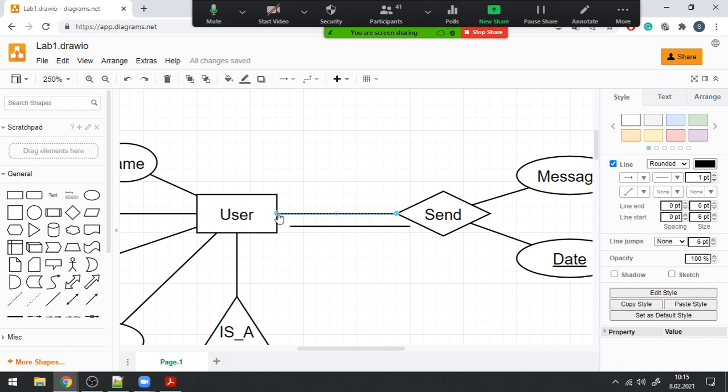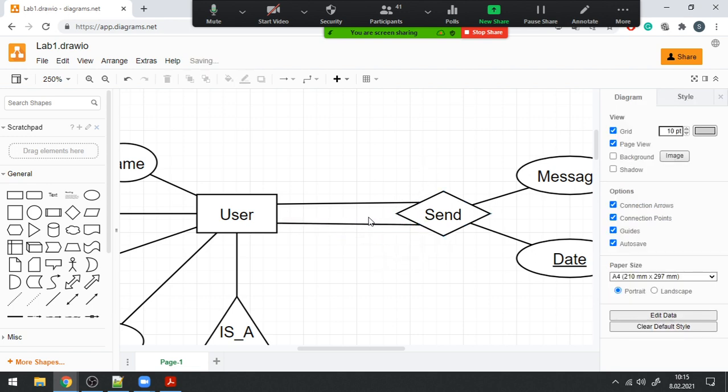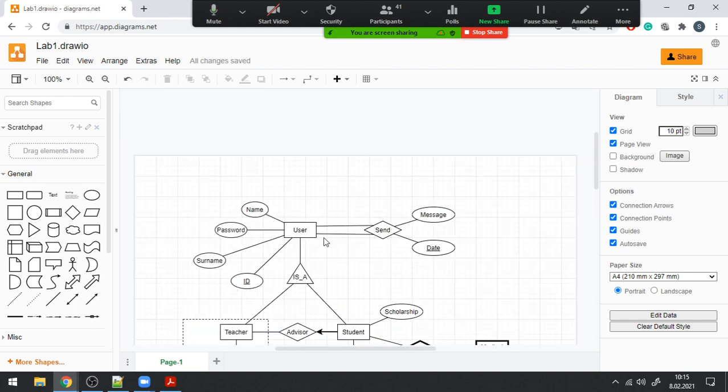Therefore, for this case as well, I need to use these different anchor points. So I'm going to use this top right anchor point and bottom right anchor point to connect my lines to the user entity. And for the send as well, I'm going to use some of these existing anchor points around the shape so that it's viewed better.